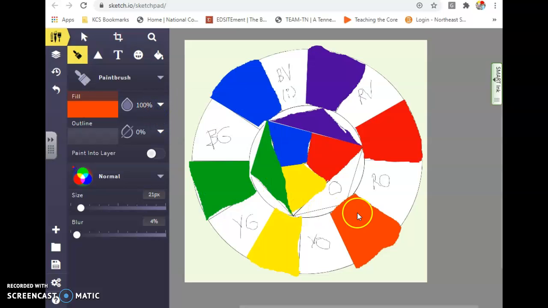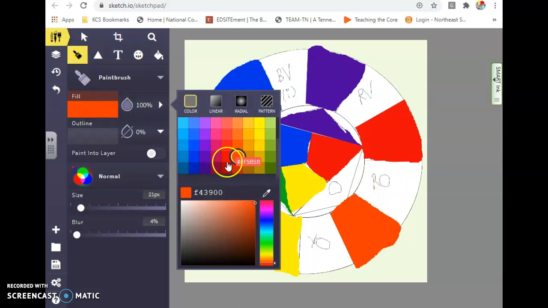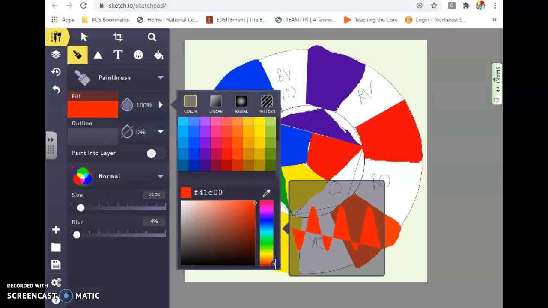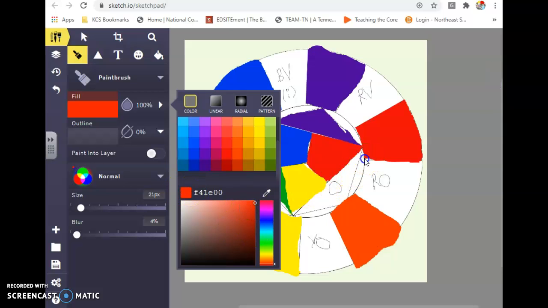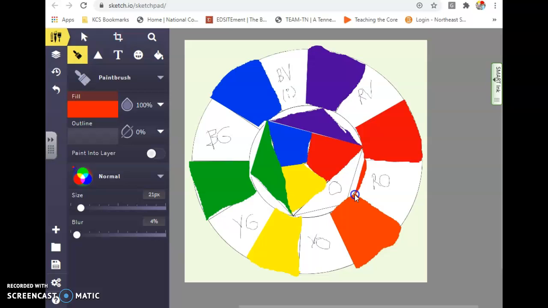So what I'm going to do is imagine what a red-orange is going to be if I mix those two colors. So I'm going to go to my bar right here, and I'm just going to try to find a nice red-orange. I think that looks good. And I'm going to fill this in. So red-orange should be darker than the orange, but lighter than the red. See that? That looks like it's nice and in between.